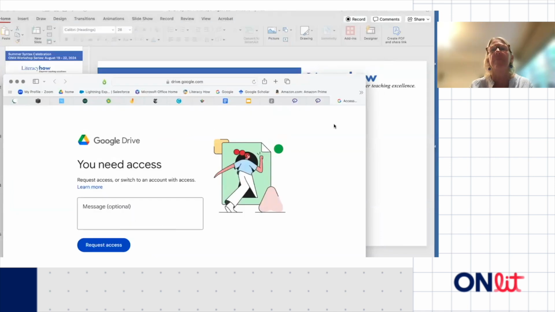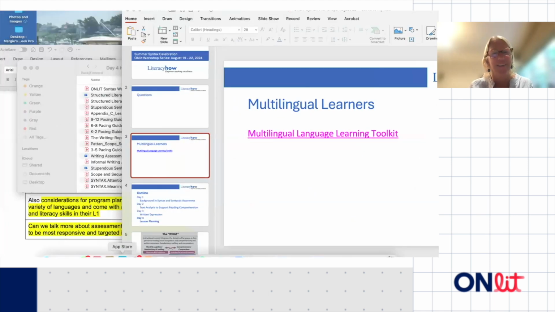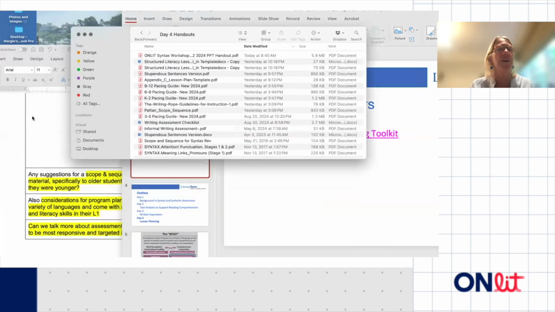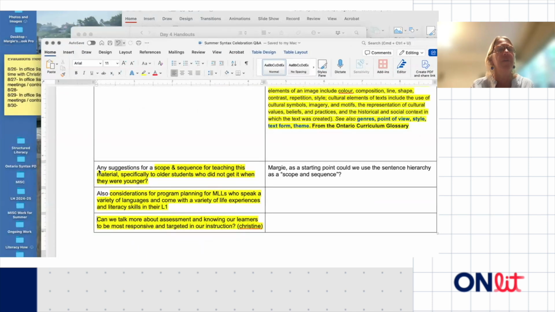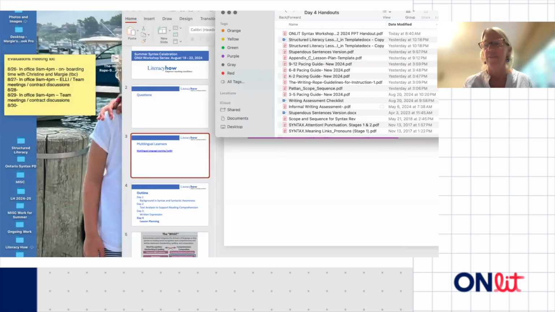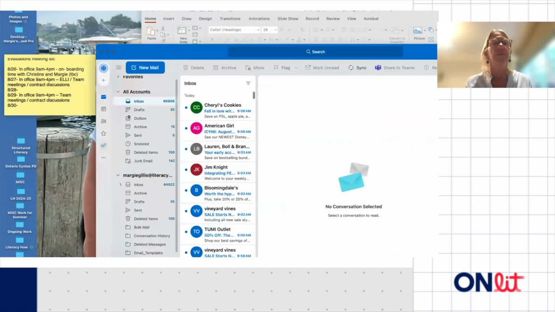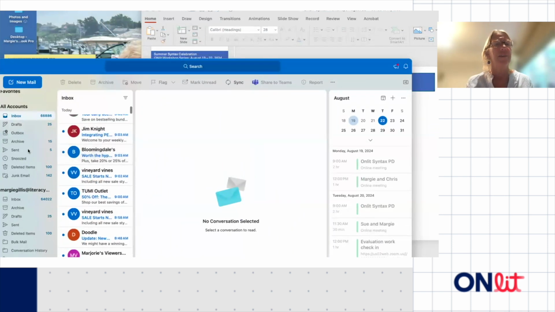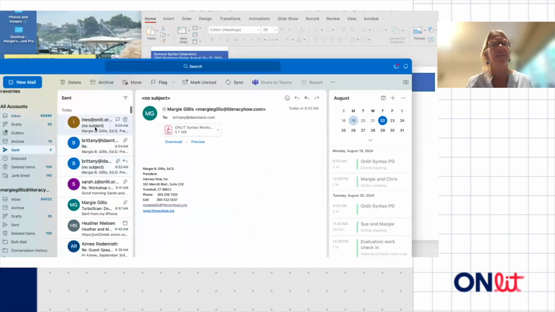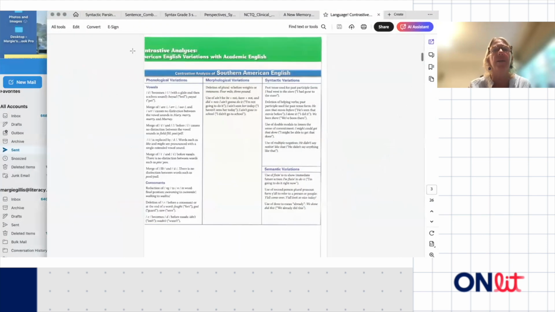Oopsie daisy. I can't get it, but I sent it to you. So bear with me. Got too much going on here. I sent it to you, so I'm going to find it. It's hard to move things around on my screen. Okay, I just sent it. Sent. Here it is. Okay, can you see this document?